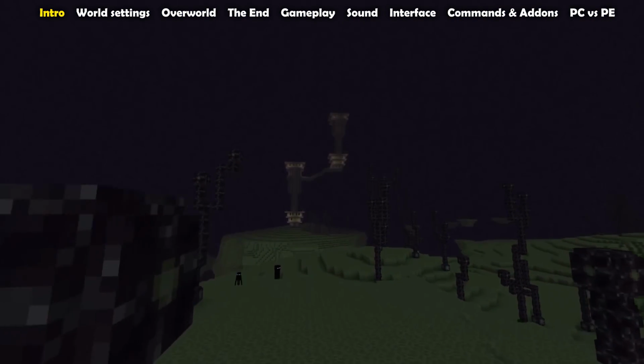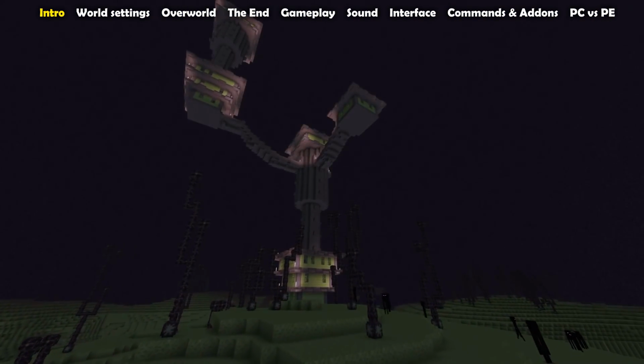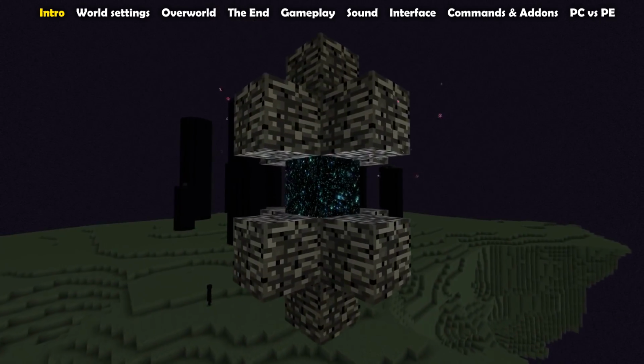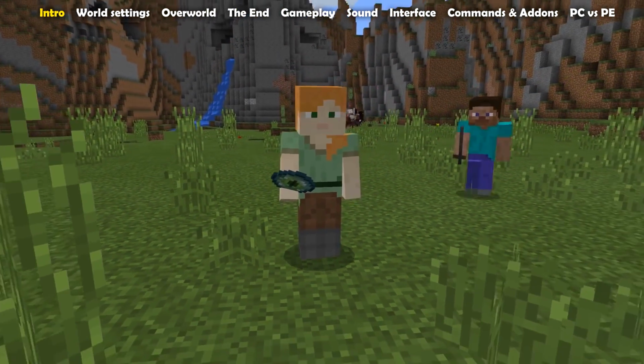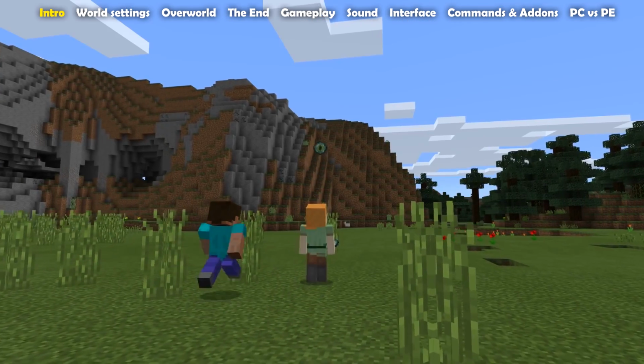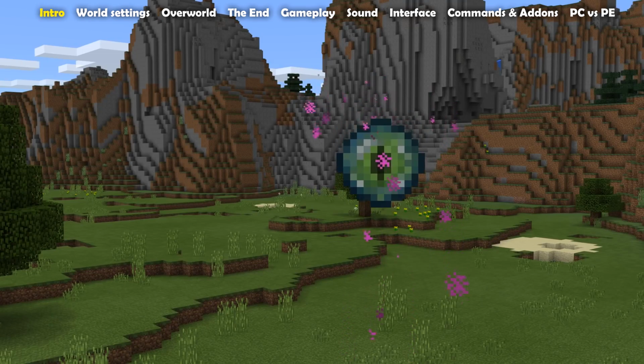My name is slicedlime. Let me guide you through this version, which is set to take Minecraft Pocket Edition much closer to the features found in Minecraft PC Edition. This update contains an awful lot of stuff.